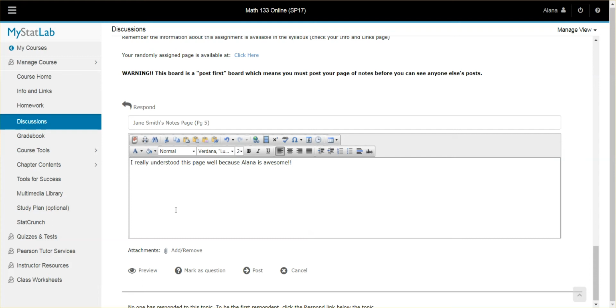You write whatever you want, within reason. You can write that this page was great for you, or this page was terrible for you. Part C was tricky, so everyone check that over for me, or something to that effect.